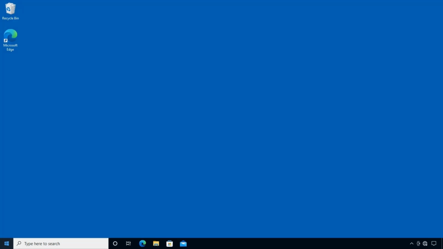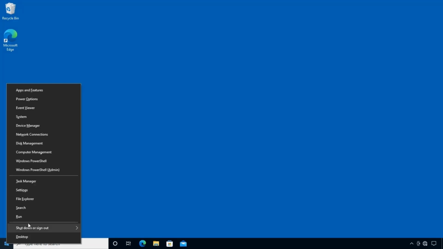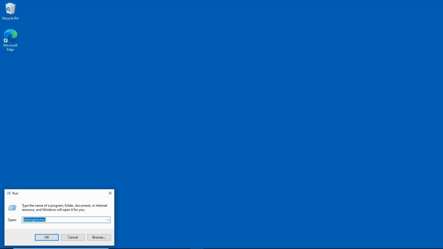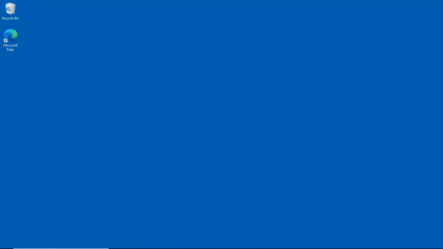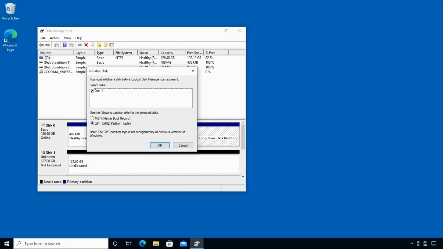So right now I'm logged into a Windows 10 PC, and what I'm going to do is right-click on the Start button, go to Run, and type diskmgmt.msc, and click OK. That's going to open up the Disk Management console. The reason I wanted to open this console is just to show you that we have a disk attached to this system that hasn't been initialized yet.